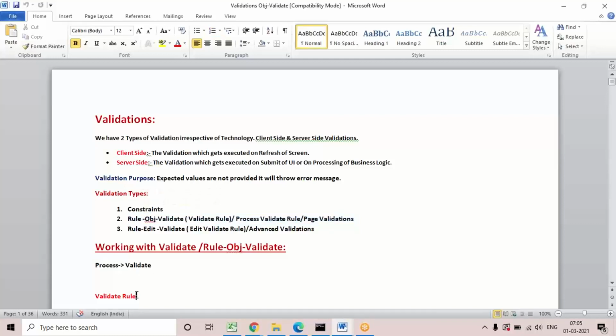Obj validate. What is rule obj validate? This is the instance name. The actual name is validate rule, or we can also call it process validate or page validations. These validations we can apply specific to a page. I say that because after defining any conditions for your properties, we have to call them in the flow action. Mostly we'll be calling in the flow action. In the flow action there will be a validation tab, and there we need to call these obj validations. So these are specific to page.